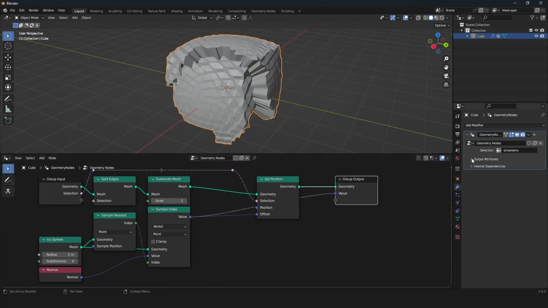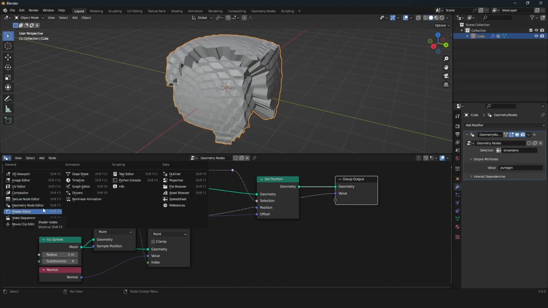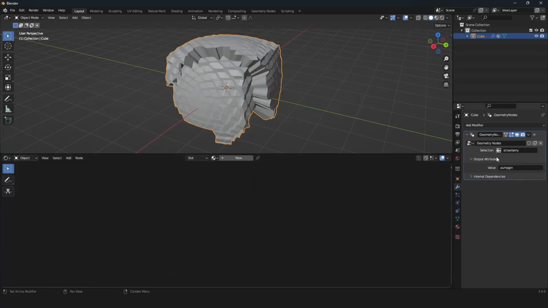And now geometry nodes asks us in which container this attribute should be stored. So what should be the attribute name? For this, you can call it whatever you want, maybe pumpkin. Maybe like this. It's a wrong typo, but anyways. Then we can go into the shader editor. And now we have outputted our attribute. So it's now stored under this name.